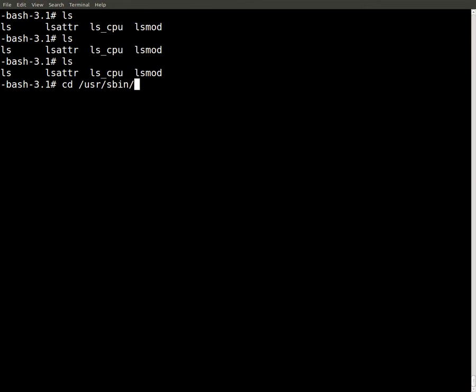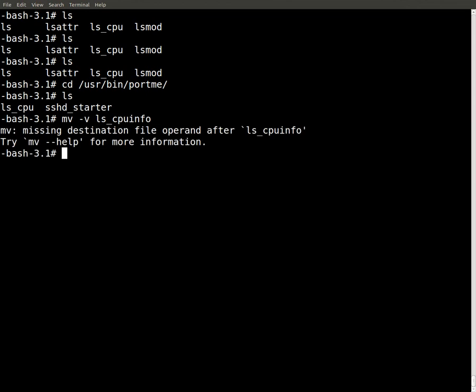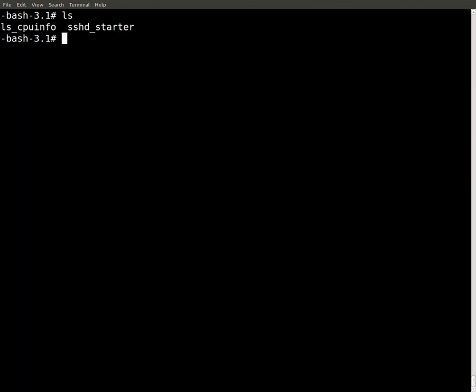Bin, let's say port me. Move ls CPU to ls CPU info, right? Yeah, list CPU info. Missing destination. Move ls CPU to ls CPU info. That way we can kind of identify. Alright, that's our new program name. It does the same thing. I just want to test and see if it's global or not.